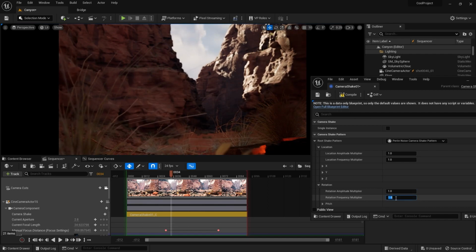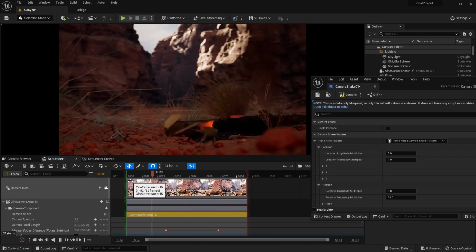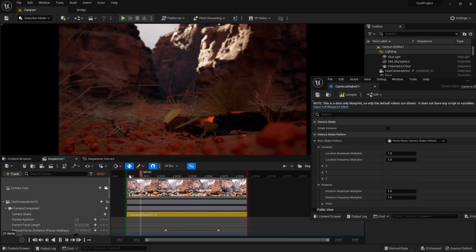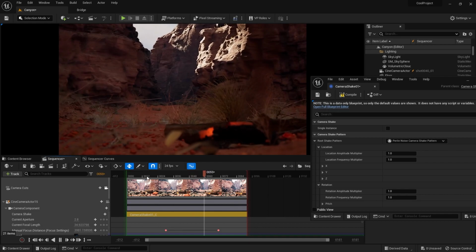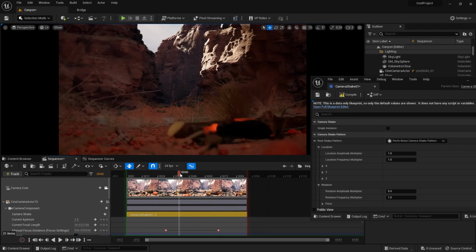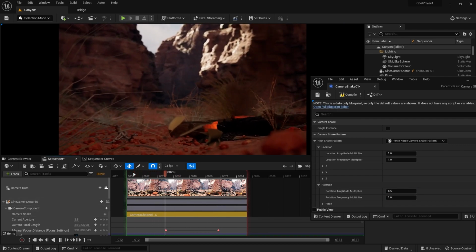And if we set the frequency to 10, see it's shaking way too fast. So we want to play with subtlety here. Less is more. So 1 and 1, even that's a bit much. I'm going to set it to, let's make it 0.5 on the amplitude.